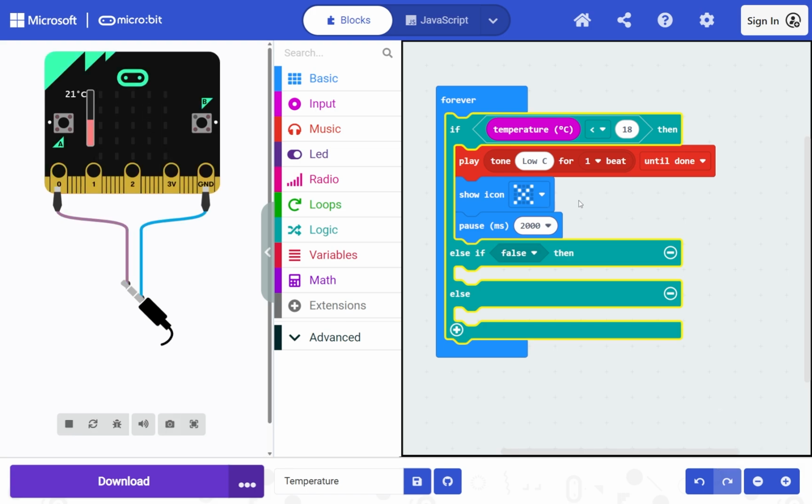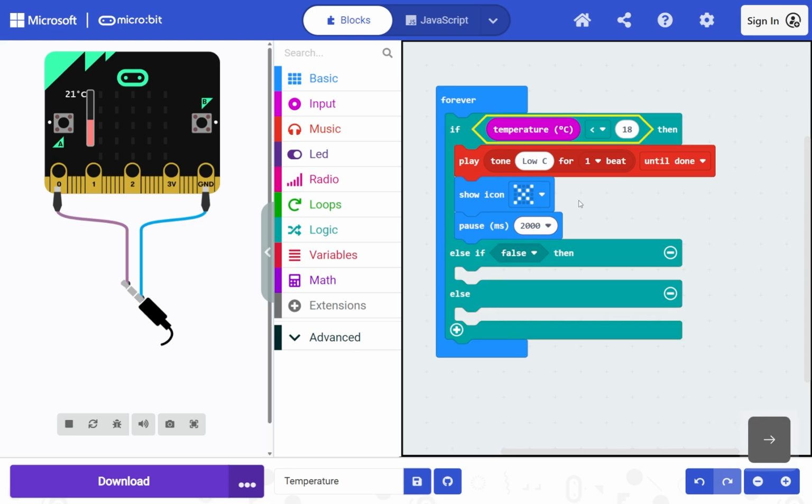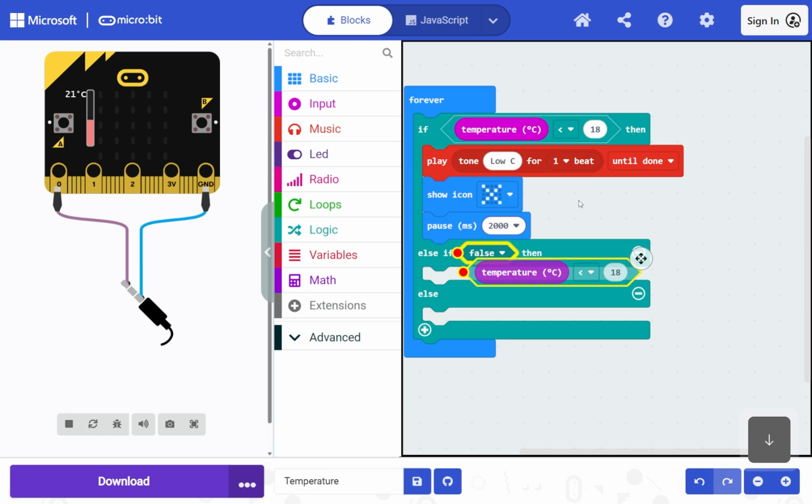Use the right arrow to select the less than comparison block. Press D to duplicate the block. Press M to put the copied block into Move mode. Use the down arrow to move the block into the new Else If Then condition, replacing false. Press Enter to confirm.